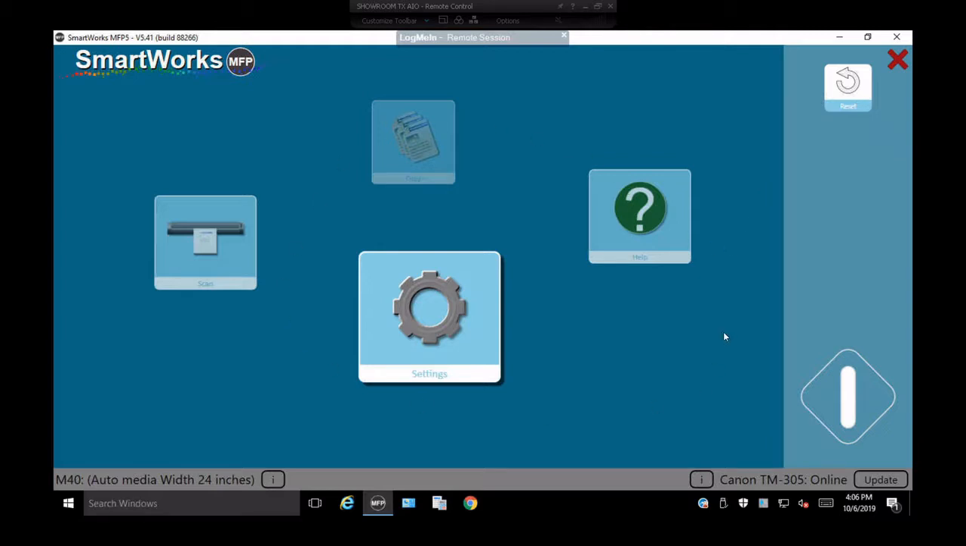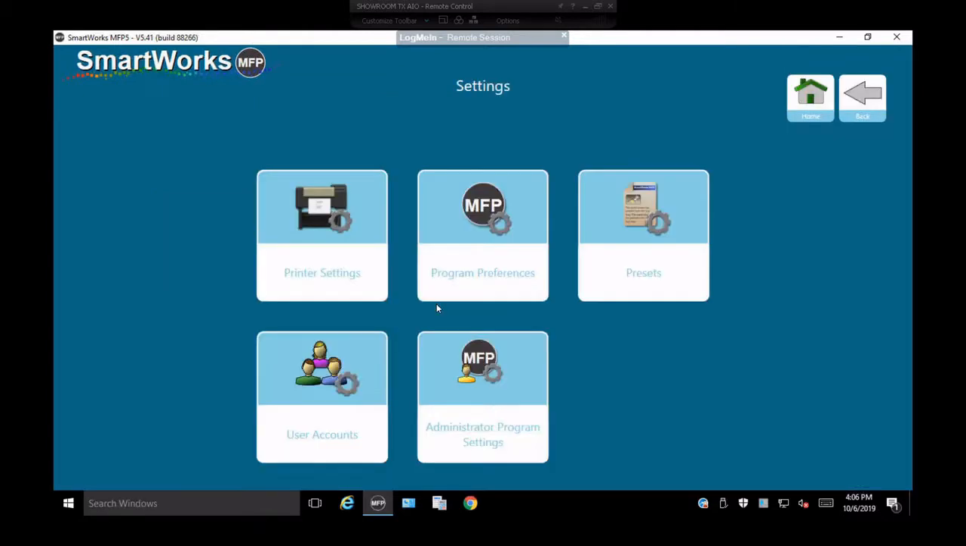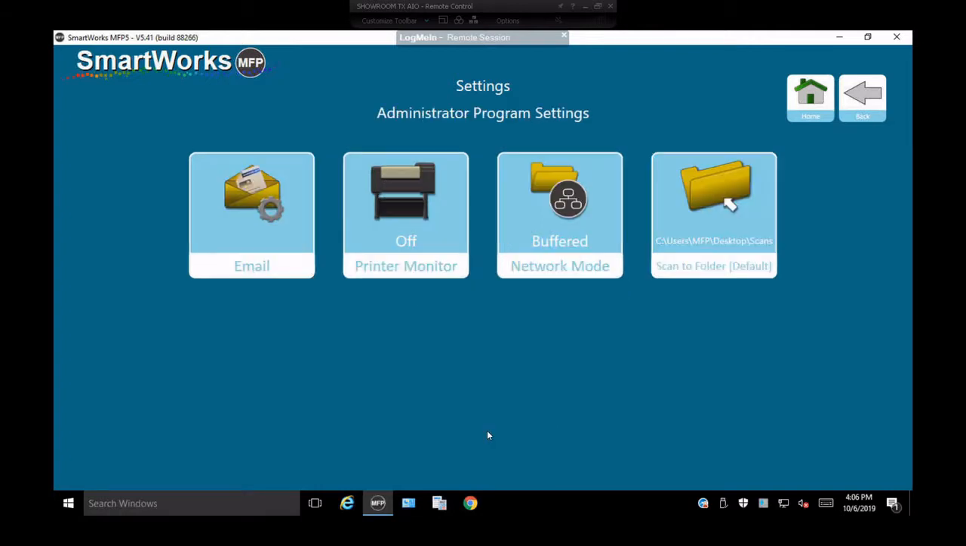Then I go home and you'll just have the 4 icons. I go back to Settings and I go down to Administrator Program Settings. And I'm going to change the default folder to where all of the scans go. Now, a lot of the time for customer installs, what I do is I have a share somewhere on their server, somewhere on their network that every user has access to, and I map a drive to that location on the scanner's computer. Then once I do that, I come in here and I click on this.